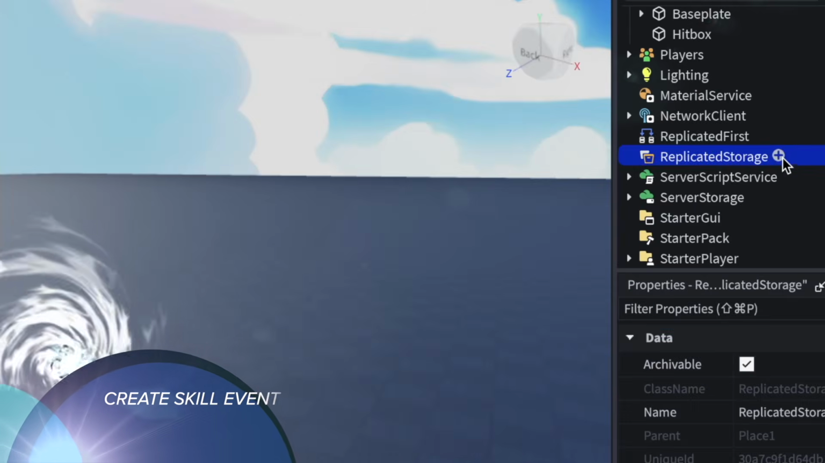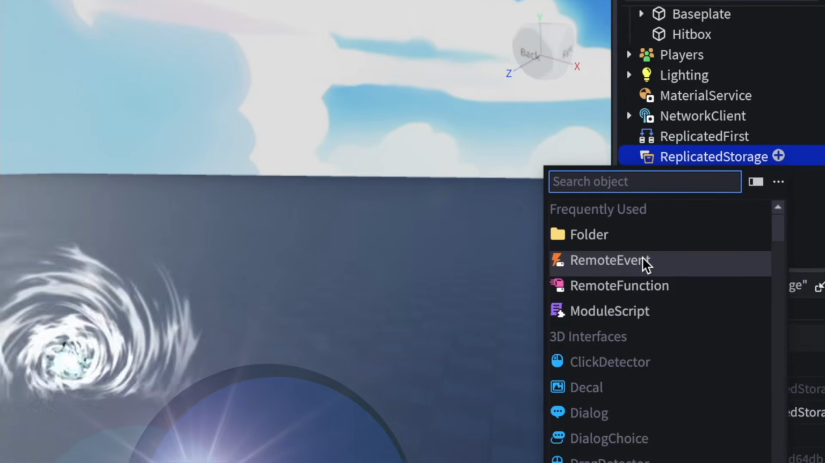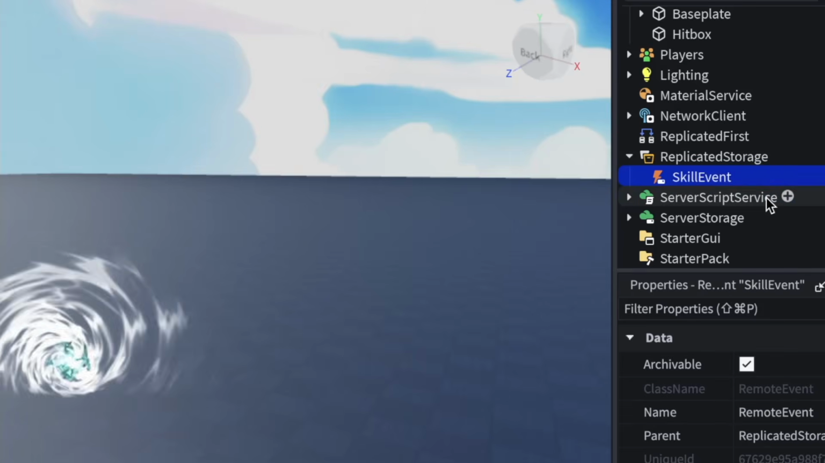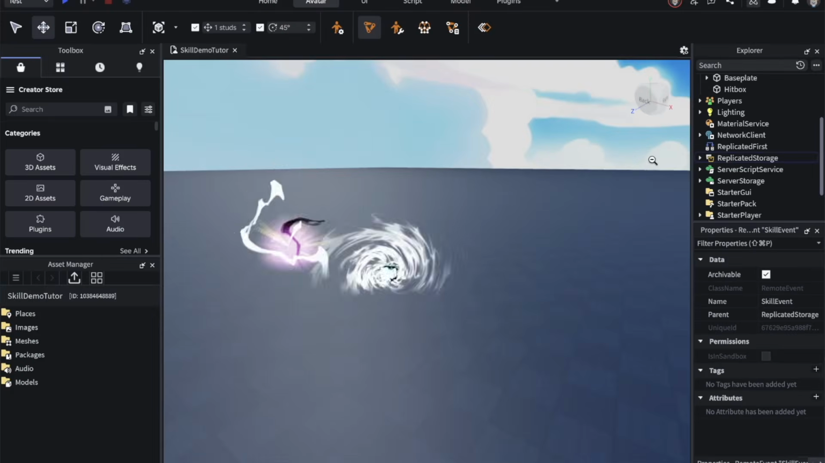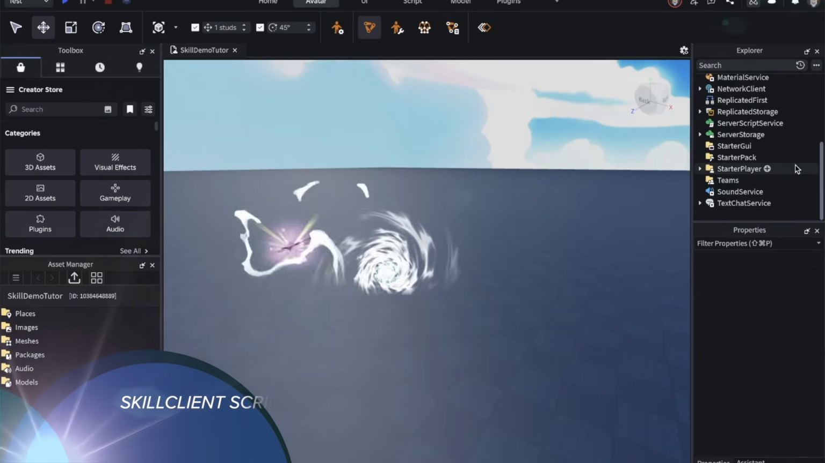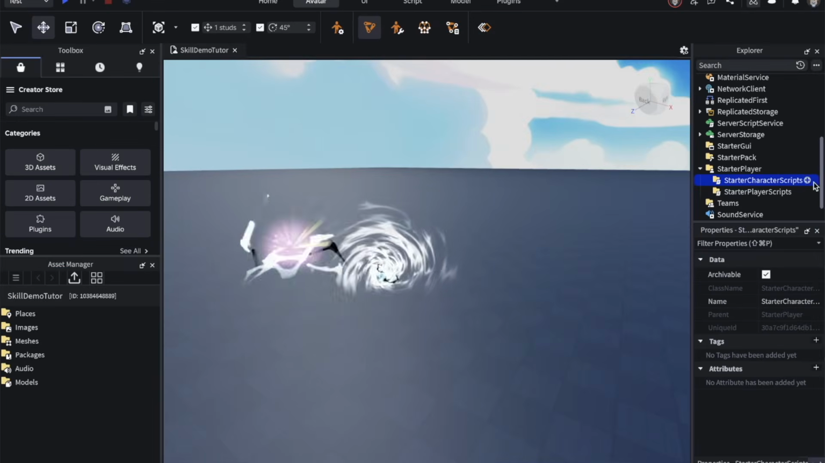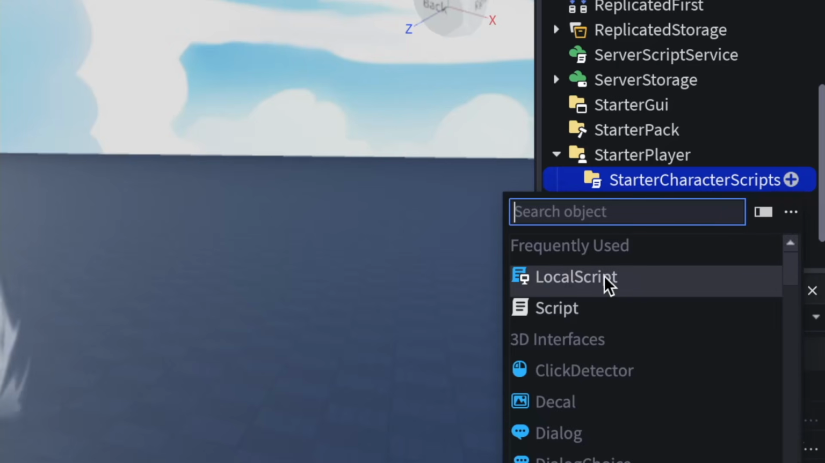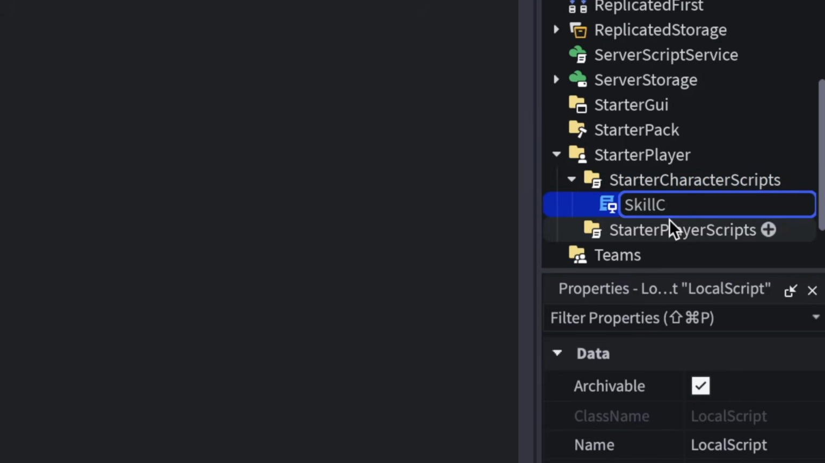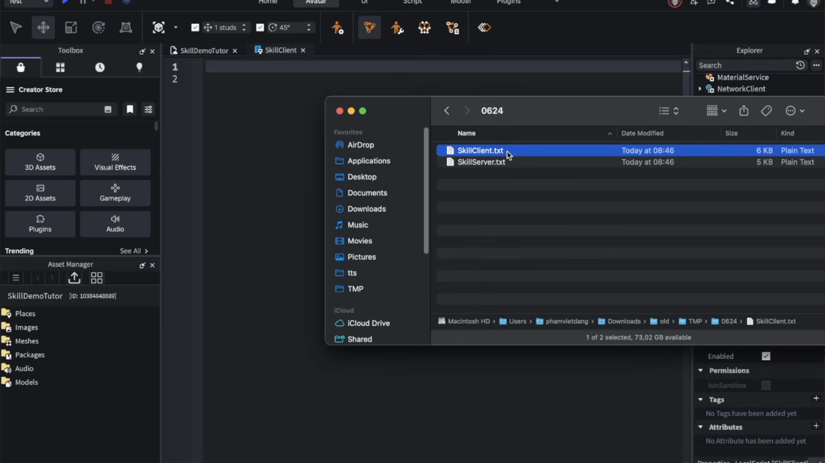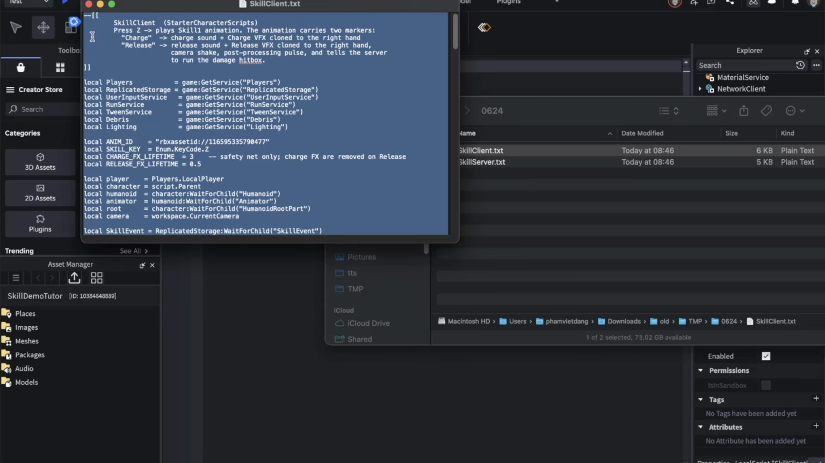Next, go to Replicated Storage and add a new remote event. Rename it to SkillEvent. Now let's create the client-side script. Go to Starter Character Scripts and create a new local script named SkillClient. Remove the default code and paste the SkillClient code. You can find all scripts in the description below.